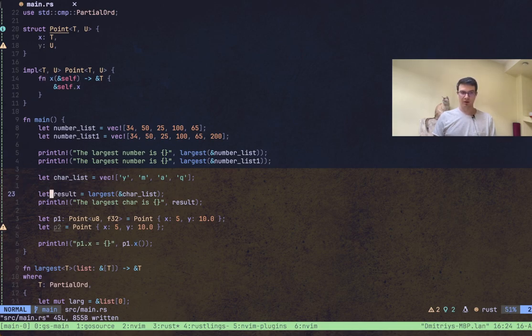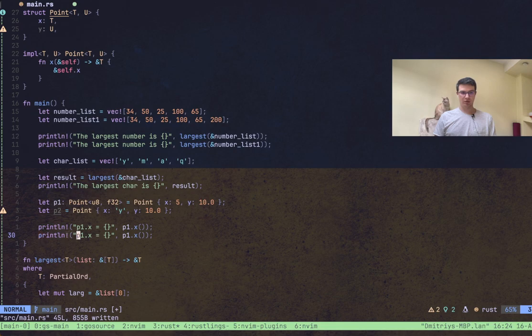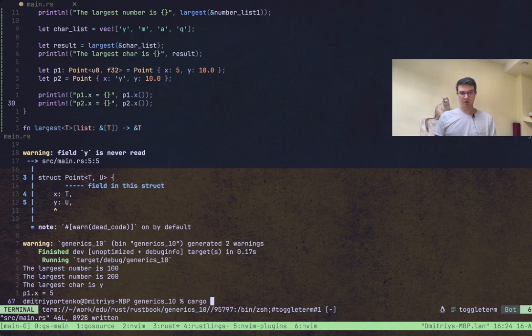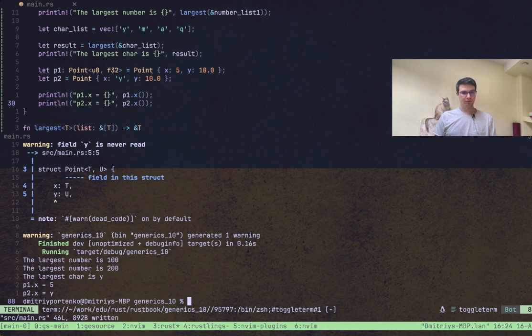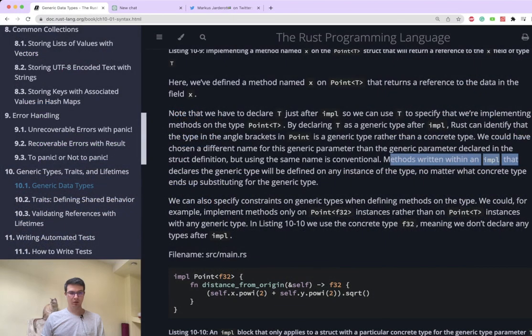Like, I guess we can do something like char here, and then do something like this. Yeah, and you see it works. All right.